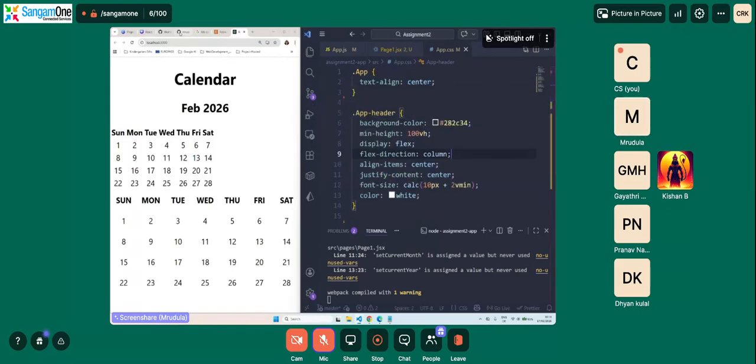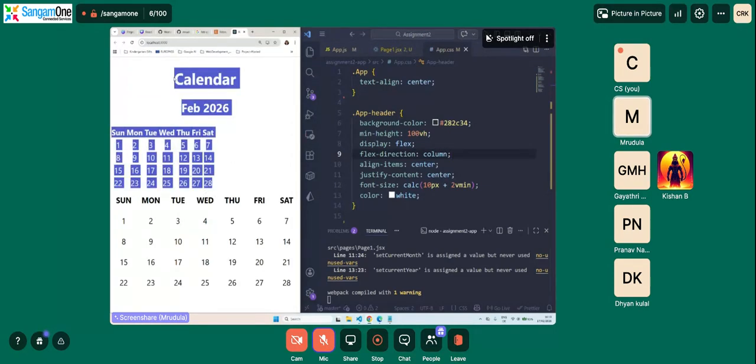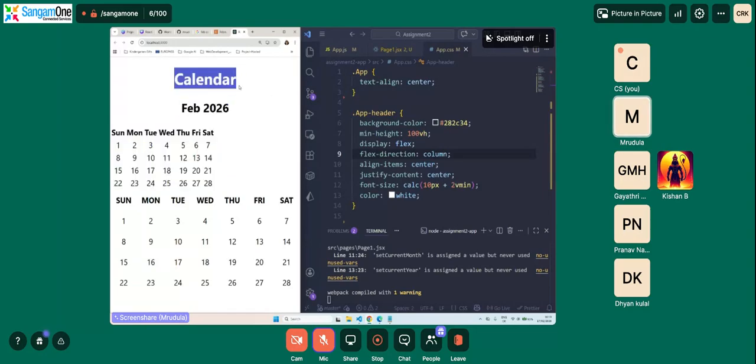Now there is one more thing. You've seen everything, but we are unable to see it dynamically. I have hard coded this part. You remember? I've hard coded all this part. This can be hard coded. It's okay. Calendar can be hard coded because it is natural that every page will have the header as calendar. But the Feb in 2026 shouldn't be hard coded, right?